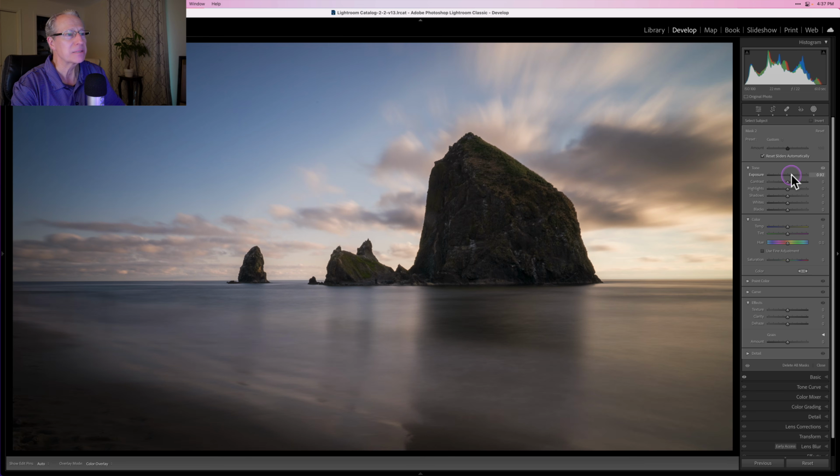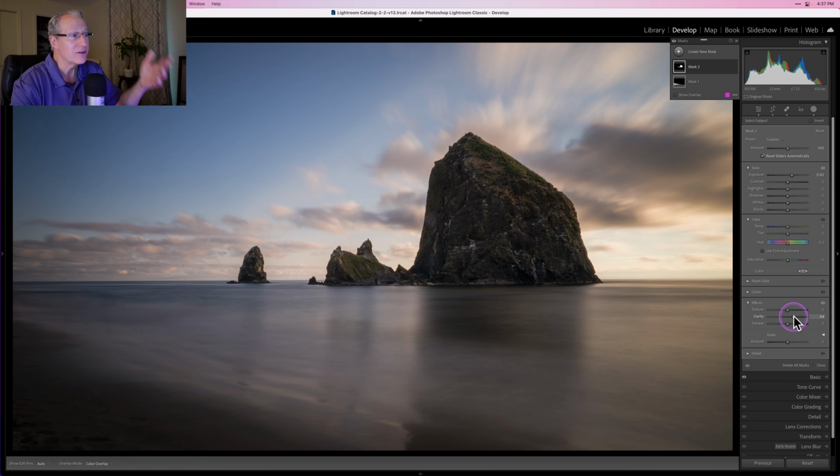Now I can lift that exposure, kind of bringing that to life. I can lift the clarity, kind of bringing that to life, and hey, I've got a pretty good selection there, and all I did is click a couple buttons. And that's what I mean. It's so powerful and so easy, and frankly, I just kind of love it.